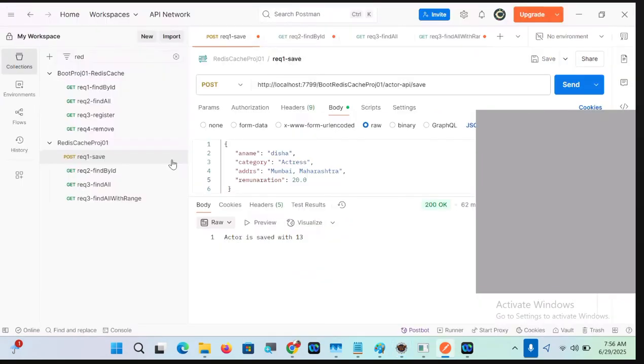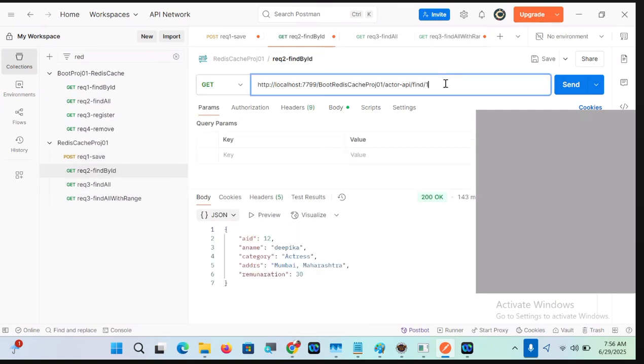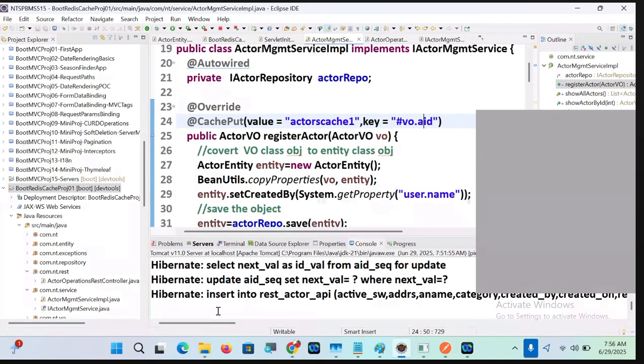Okay, so now I'll come to find by ID, guys. I'll place 13. Check it out. Since the object is already there in cache, it is not hitting the database, it is not collecting from the database. At least you realized the importance of keeping the object in cache. Okay, that's good.